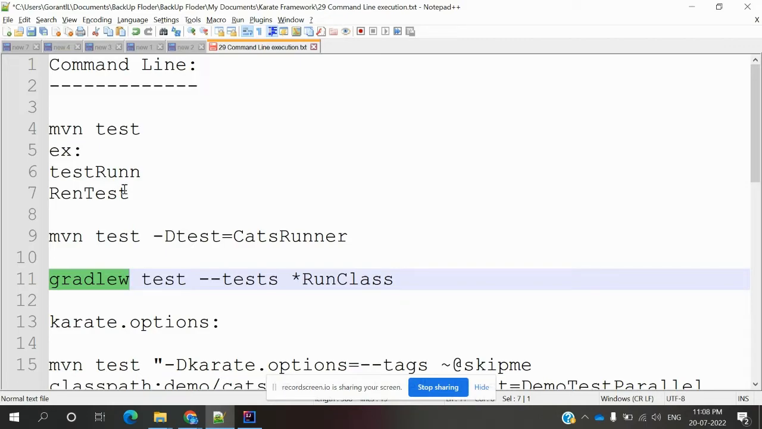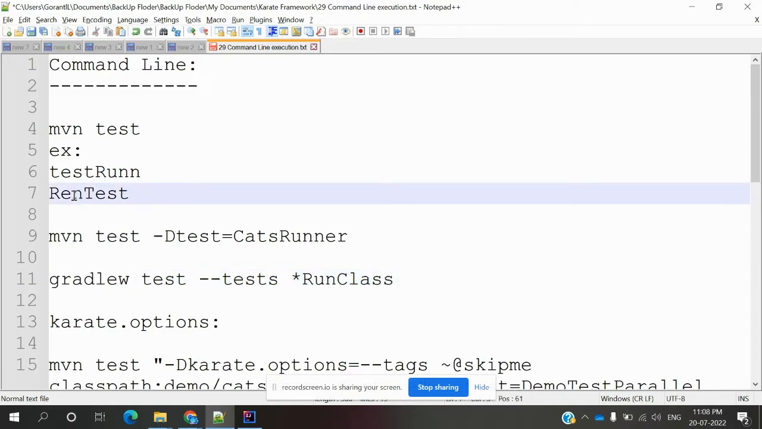test run, anything, but you want to execute that particular class, then we can use the star symbol for Gradle. In this Gradle, what will happen? gradlew test --tests star RunClass. Then it will search the entire project to see whether a run class is present or not. In case the run class is present, then it will go on and run the particular test case.